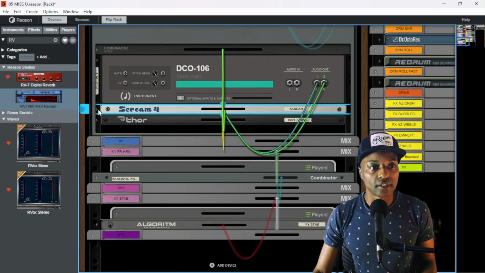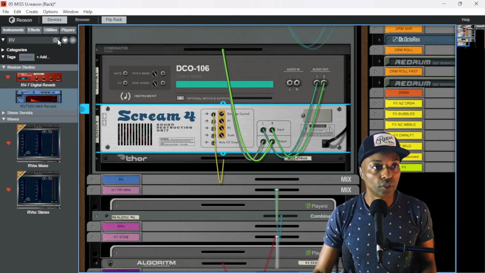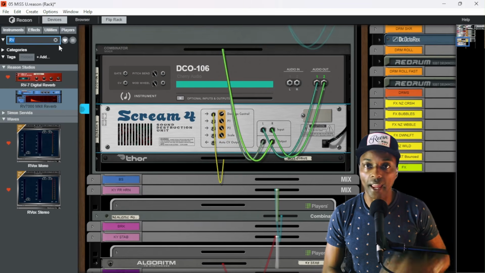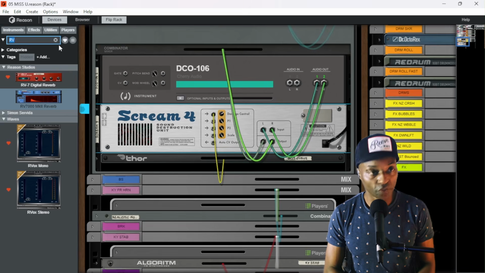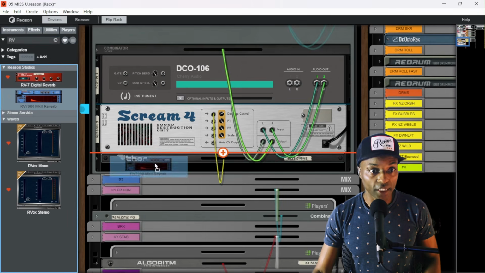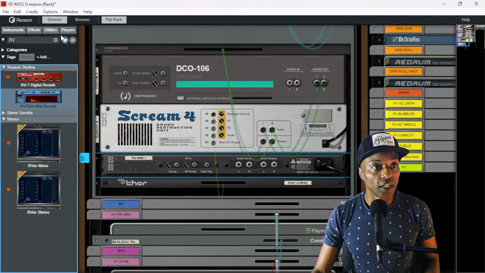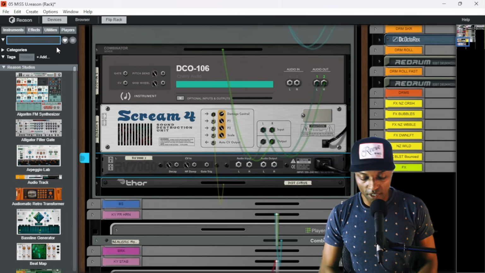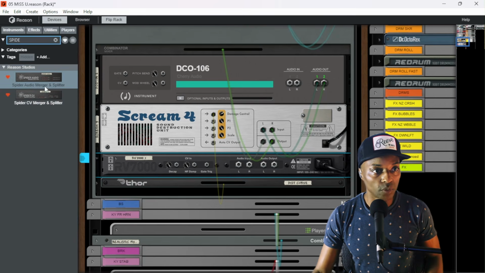So let's take the output coming out of the screen and let's split it. We're going to run a parallel instance of the reverb instead of running it in series. So we're going to need a reverb, and since I was already there, we're going to need a Spider so we can split the signal.